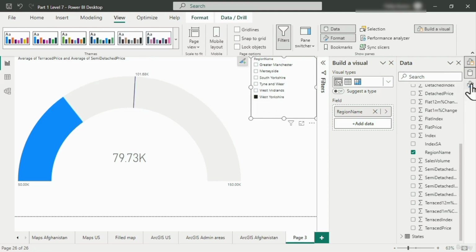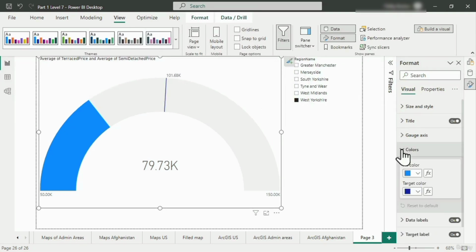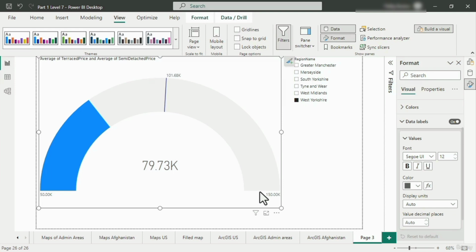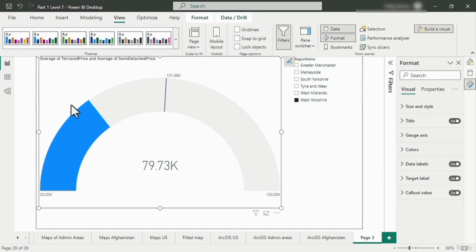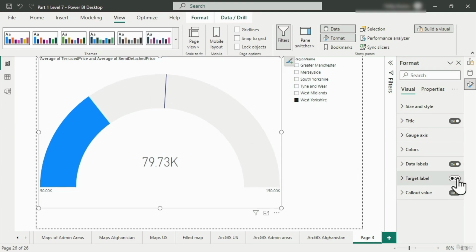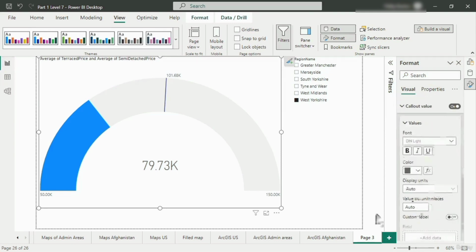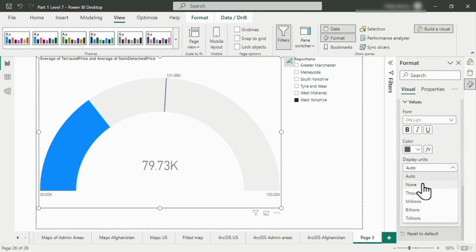Now looking at the formatting, we've had a look at the gauge axis, data colors, the fill and target. You can do conditional formatting with those as well. The data labels are the 50,000 and the 150,000. The target is this line here. With these things, you can change the color, and you can change how it's displayed in terms of units. The callout value is this one. So you can either switch it off, or you can say, well, actually, I want this to be displayed exact. So number of units, none.